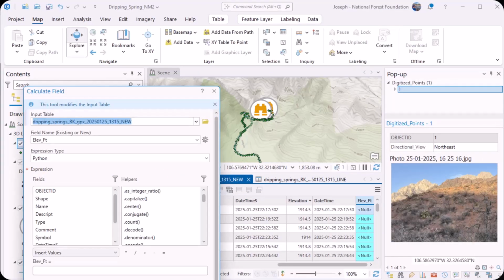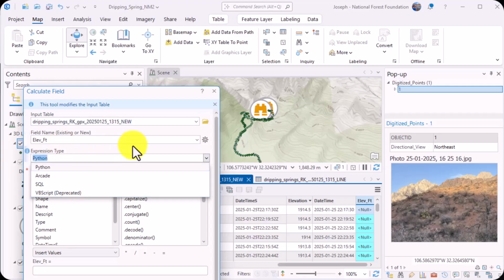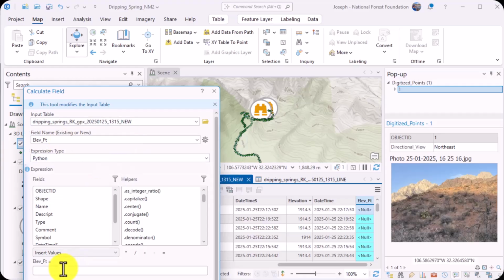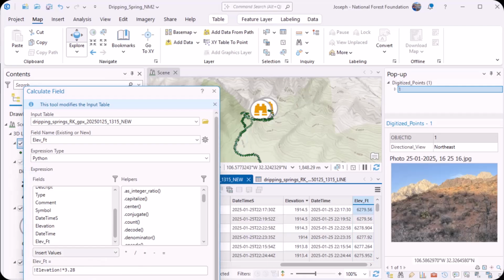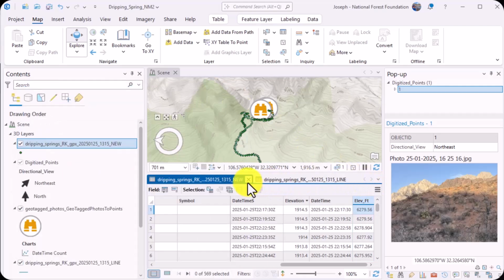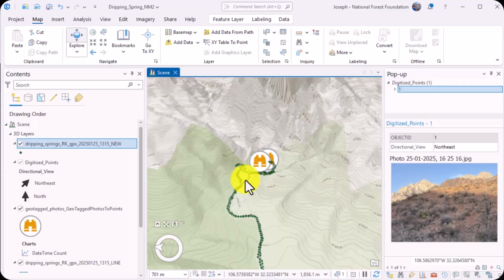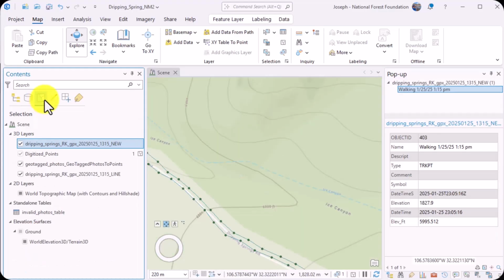And now I have my calculate field box. And I'm going to say, well, the elevation in feet is equal to elevation, times, let's go ahead and select elevation, times 3.28, so I can get the number of feet in here. My original elevations were in meters, and you'll see why I want both units here in a moment. But it's a good exercise in practicing your editing of the attribute table.